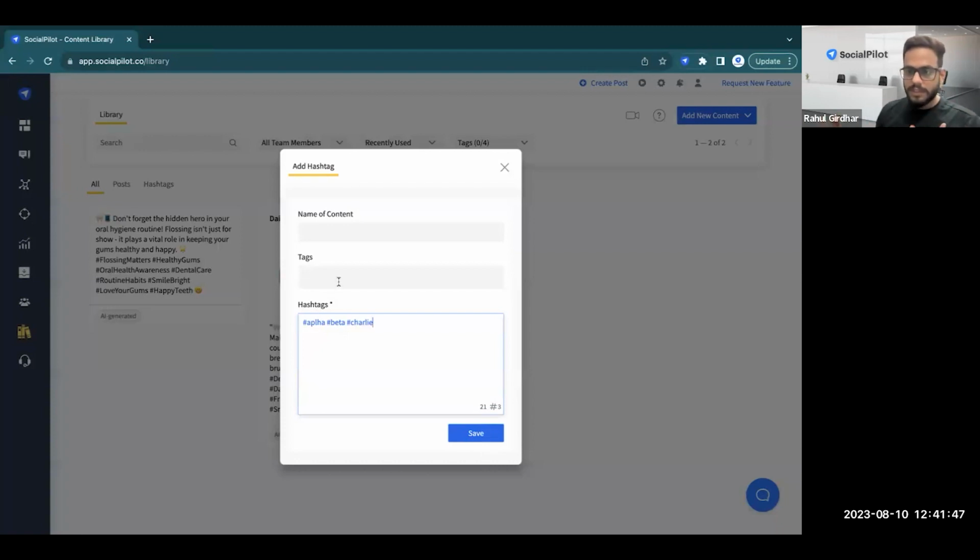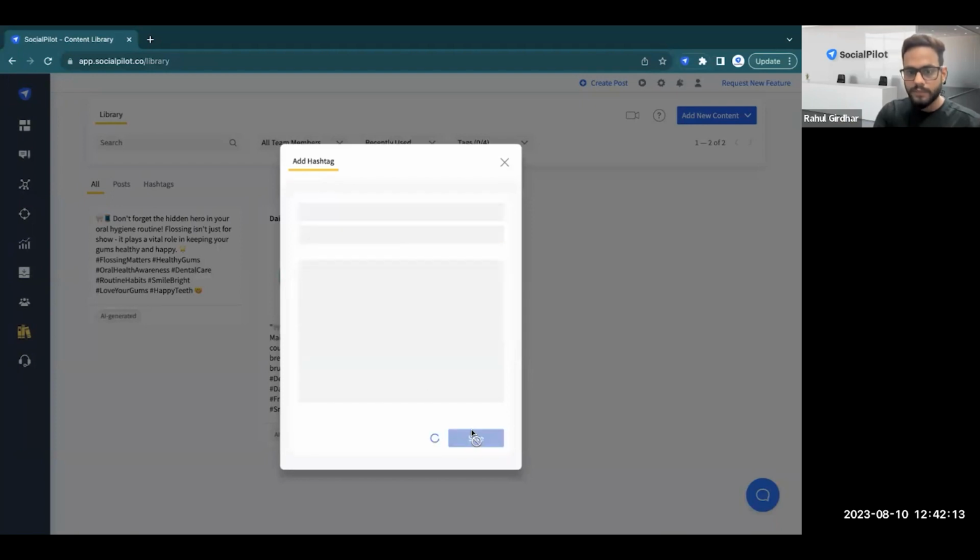Now, once I've typed in the hashtags, I will also have an option to assign a tag to the same. Let's say I'm creating this content for John. I can add John as a tag, so it becomes easier for me to filter it out when I'm going to use it later on. You can also add some more tags to the same, depending on how you want to filter the content. In a similar way, you can also assign the name of the content by which you can identify this.